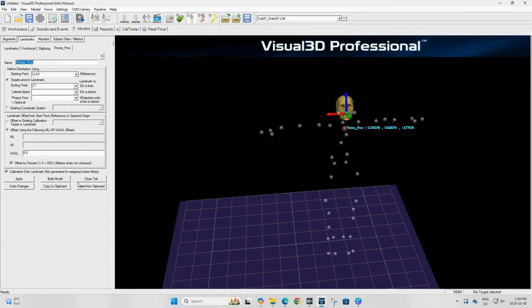Next, we'll create the distal thorax landmark named thorax_dist. This landmark will start at the sternum marker, end at T10, and again use an axial offset of 0.5, offset by percent 1.0, and be a calibration only landmark.